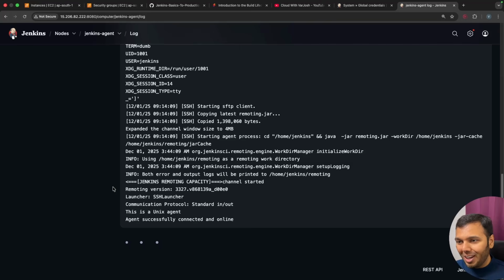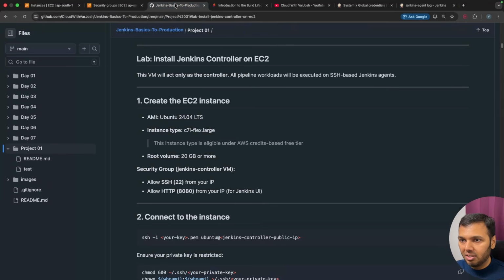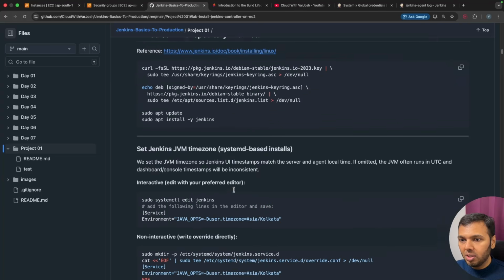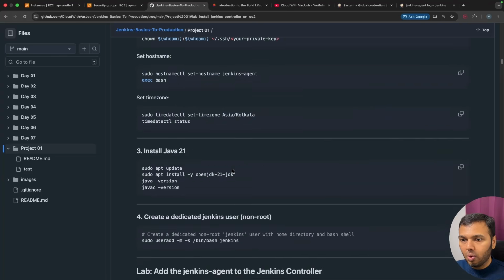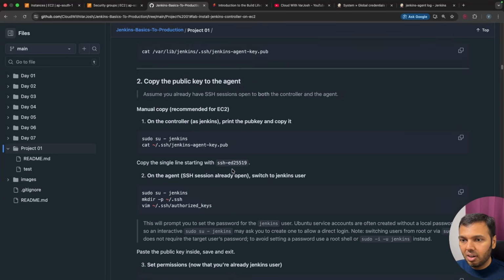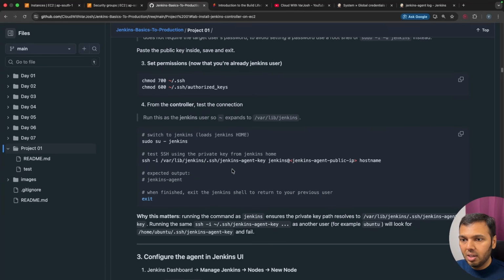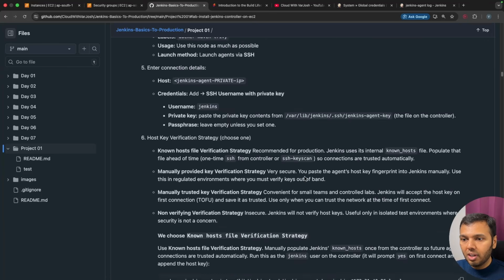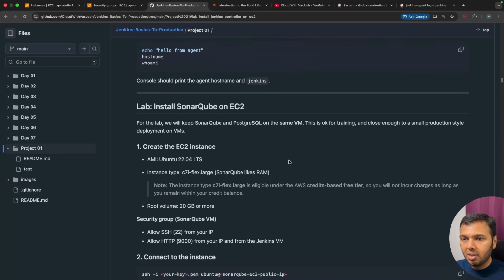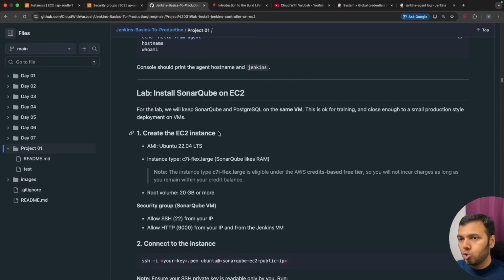Anyway, so now that our agent is successfully connected, let's see what are the next steps. So here, install Jenkins controller. We are done with this. We are done with this. Yes, we are done with this as well. Configure agent UI, done with this. Now we want to install SonarQube.